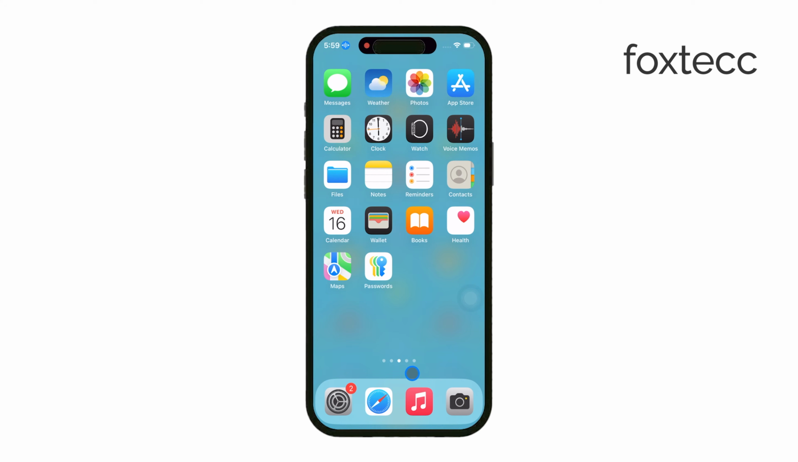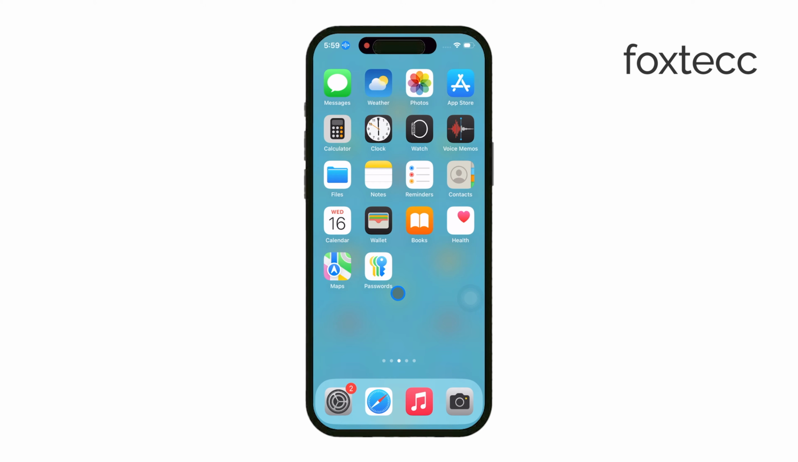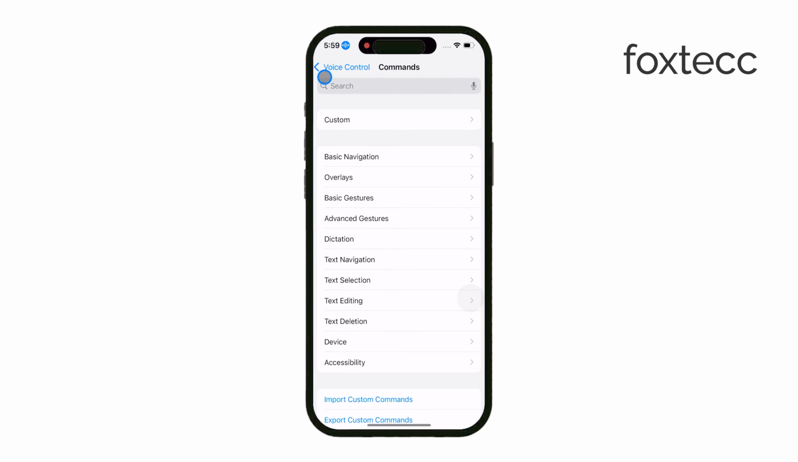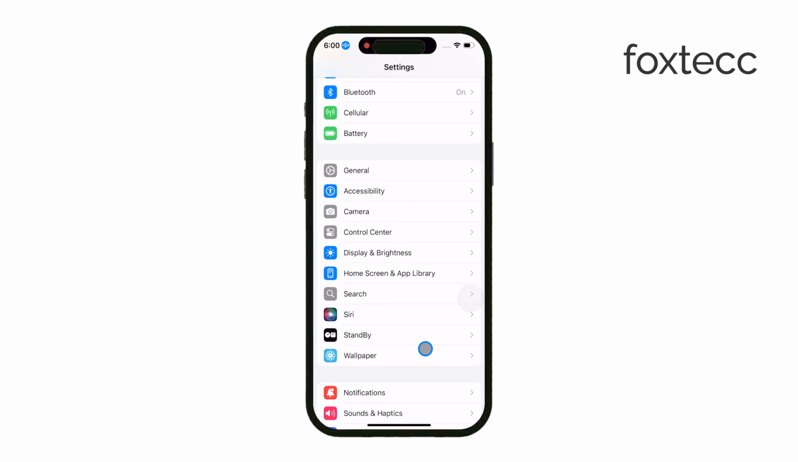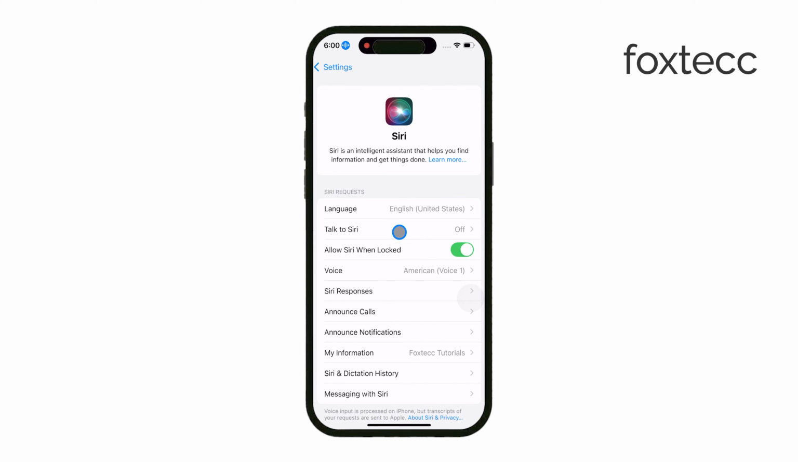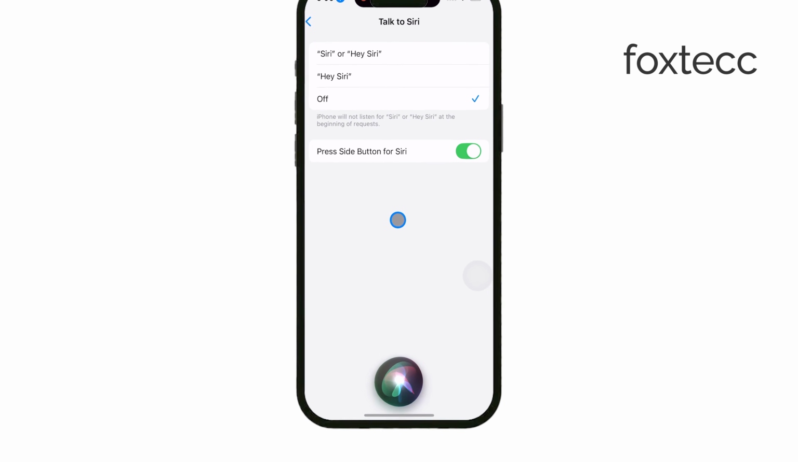Now, if all you want is to just open the camera app using your voice, that's really easy. First, make sure Siri is enabled on your iPhone. You can do this by going into your settings, tapping on Siri, and making sure everything is set up and ready to go. Once you've got Siri working, all you have to do is say something like, "Open up the camera" or "Take a selfie," and Siri will open the camera app for you.